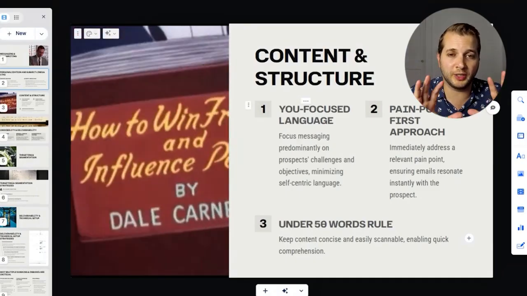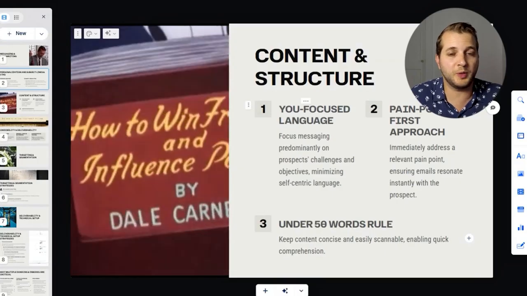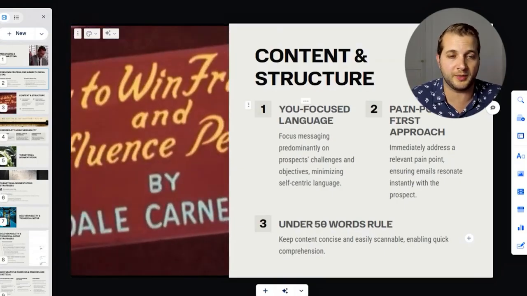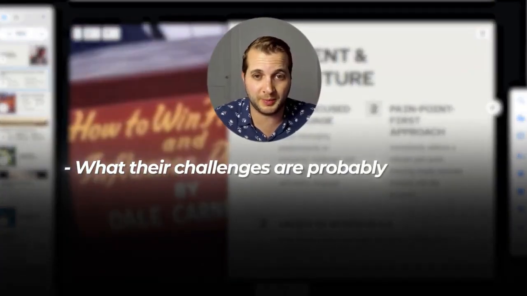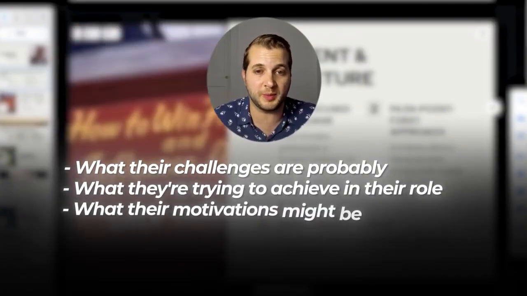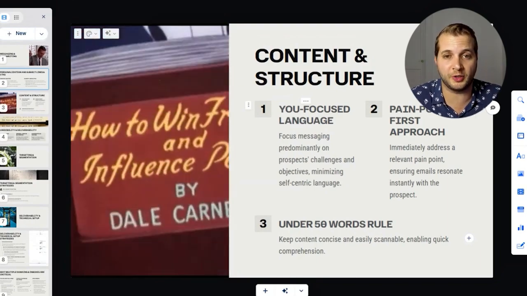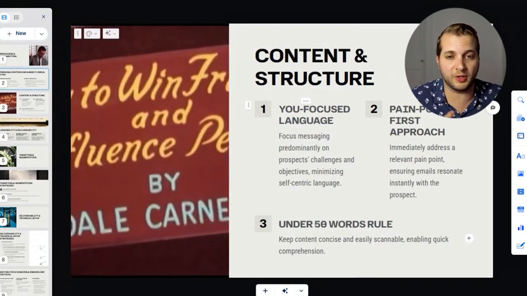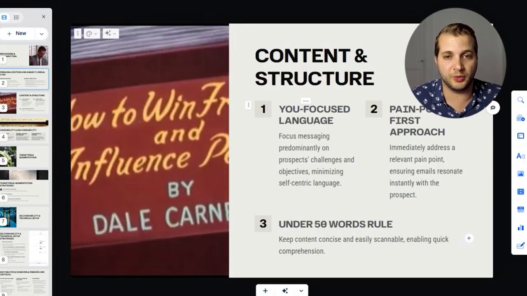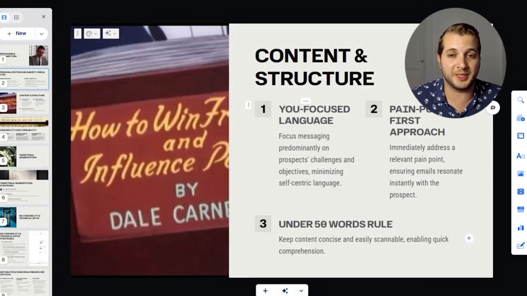Keep the language really focused on them, okay? If we're going back to Dale Carnegie, this is basic stuff. Nobody wants to hear about you. They only want to hear about themselves. So think about what their challenges are probably, or what they're trying to achieve in their role, or what their motivations might be, and gear your language and your presentation of your offer around those needs. Don't make it all about you. It's easy to do a feature dump and talk about how amazing your product or your service is. It's tempting, but it never works.